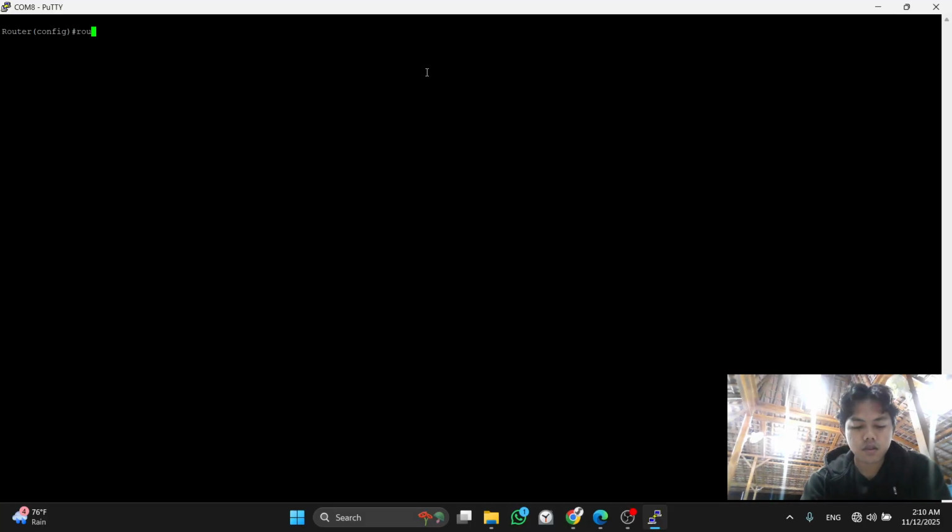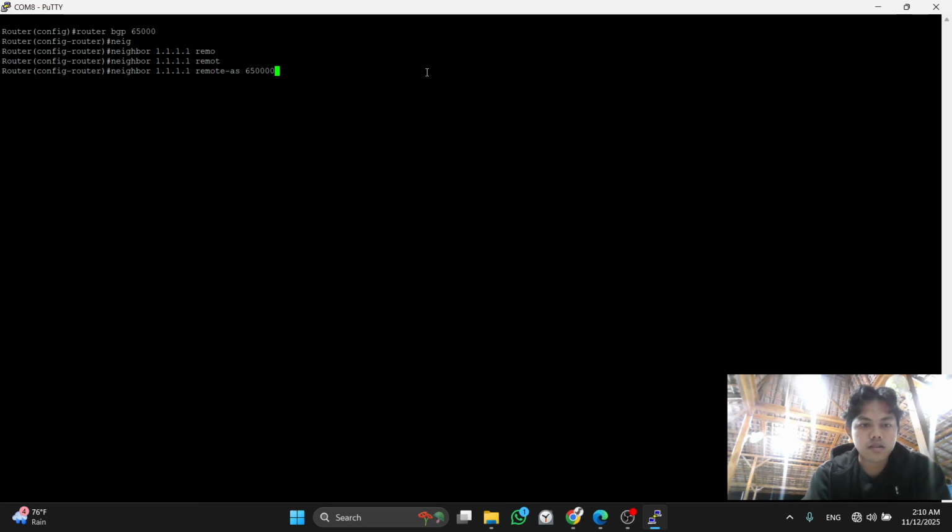Like before, we write router BGP 65000, and then the neighbor is 1, and we set remote-as 65000. Okay, last we write update-source loopback.